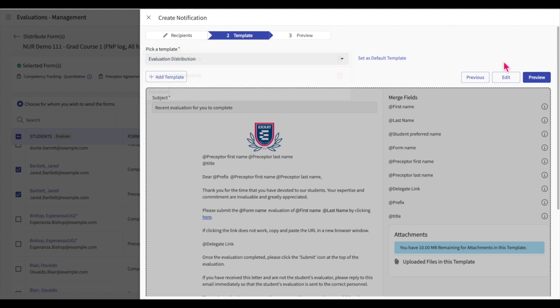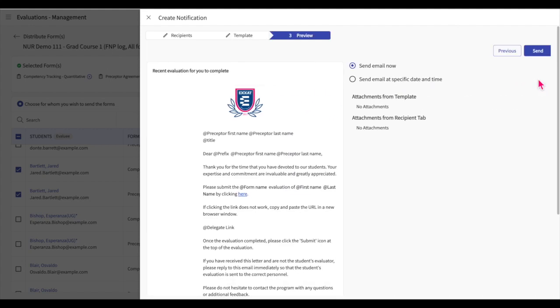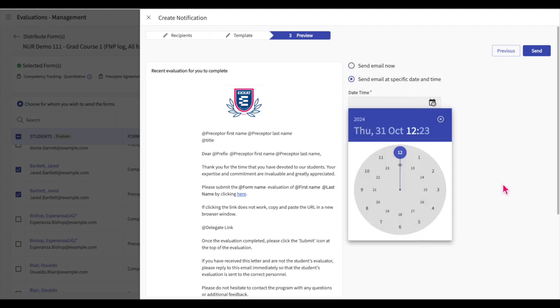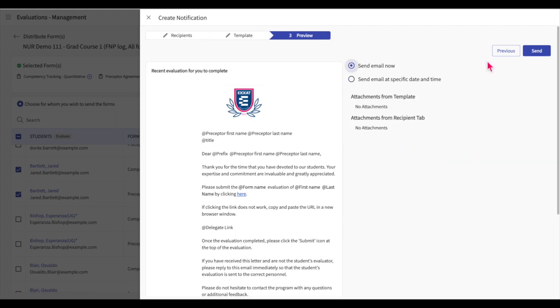After you have selected a template, click on the Preview button. In the Preview section, you can view a preview of the sent email in the left-hand side of the window. When you are ready, indicate if you want to send the email now or later. If you choose to send the email later, click on the calendar icon and provide a date and time. Then click Send to distribute this form or evaluation.